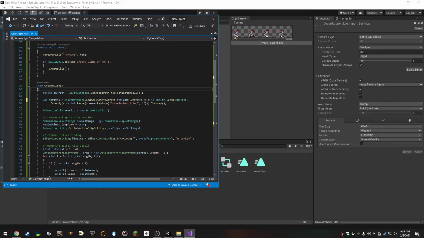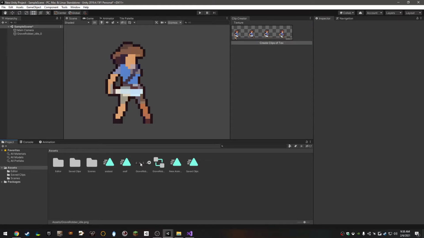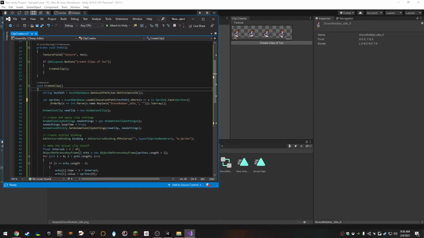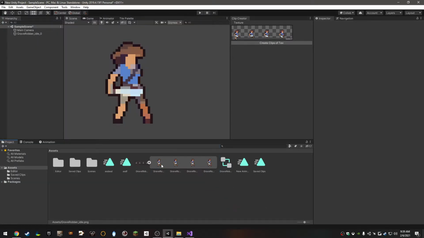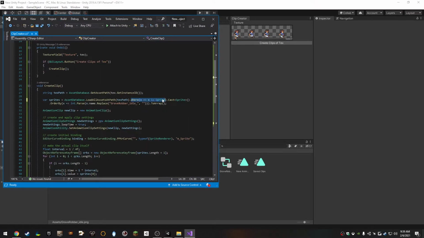So what we want is AssetDatabase.LoadAllAssetsAtPath, and since this is the path, these are all the assets at that path, each sprite, and that's what we want. We want all the sprites. So where x is a Sprite, this is just in case, like let's say you're using a directory to get the files, Directory.GetFiles under System.IO, then it would also return meta files or something. So anyway, this is just to be safe.